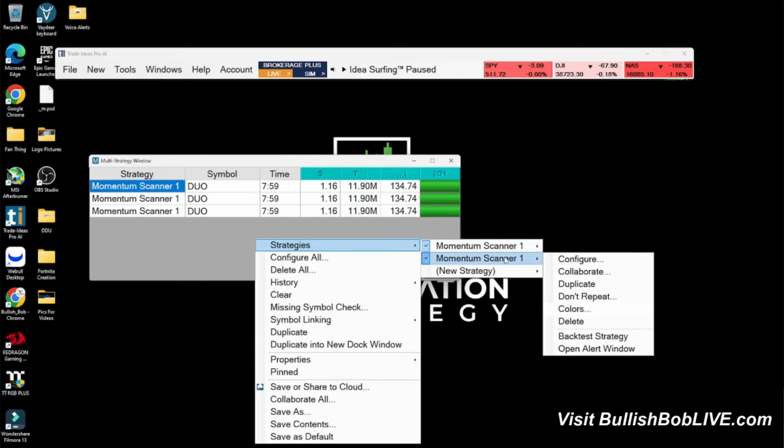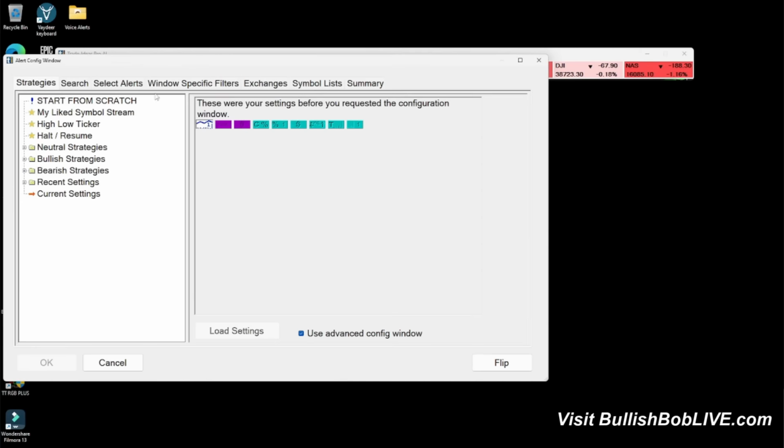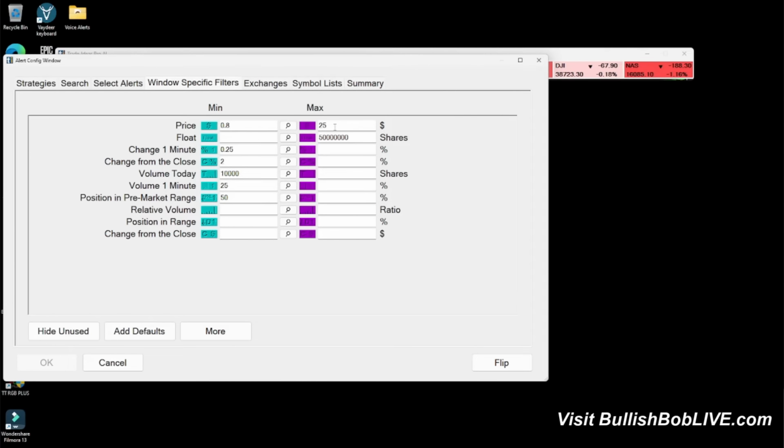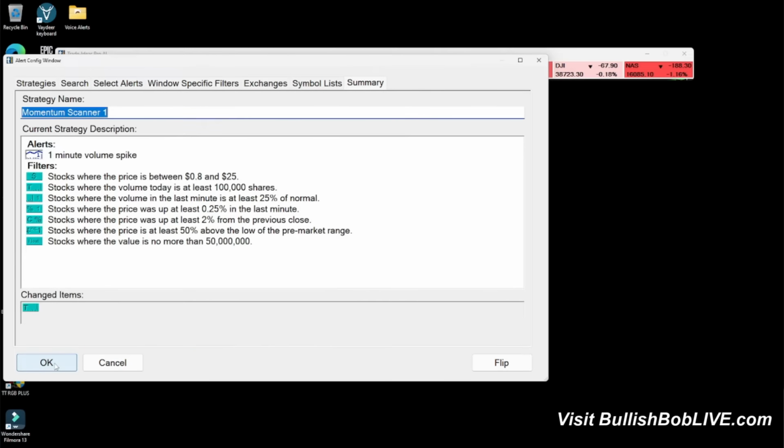So if we go into the momentum scanner, well, it's one for now. We can go into the settings here and change some of these settings, and then we'll change the name as well. So let's go to the volume today and change the volume today on this one. Instead of 10,000 shares minimum, we'll make it 100,000 shares minimum. And let's go back to our first scanner actually, and change it from a maximum of 10,000 up to 100,000. So let's go ahead and do that.